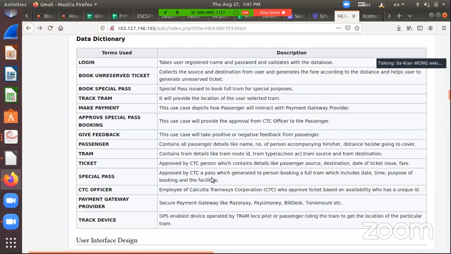Passenger. What is a passenger? Name. It has a number of people accompanying. So this is special pertaining to just this particular tram ticket booking system, because ordinarily a passenger means a person. At most you get his name, maybe his fare, his boarding station, blah, blah. But this is a specialized kind of understanding because it pertains to your domain. So therefore, we need a data dictionary to understand this.